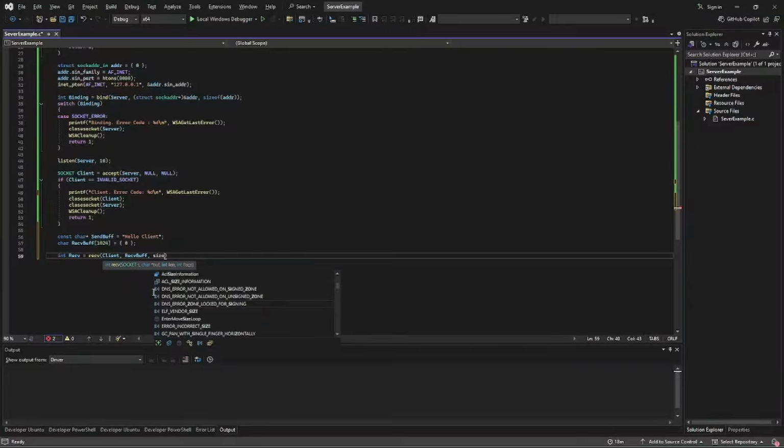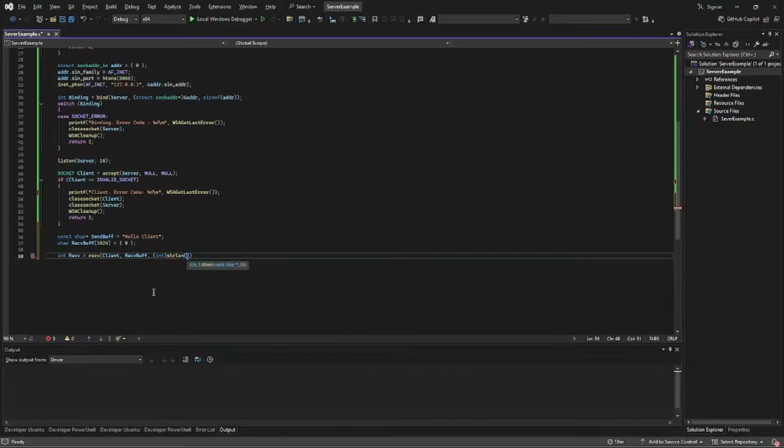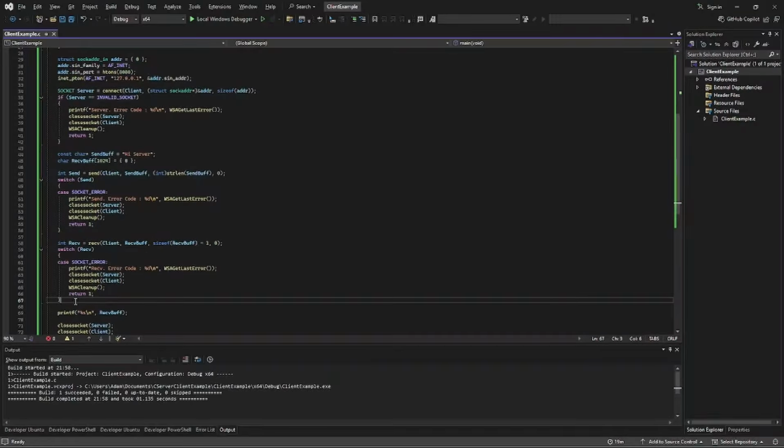Next thing is going to be size. No, it's actually going to be int strlen, and then it's going to be receive buff. That's not what I actually want to put. I just remembered, because there's literally nothing in it, we're just going to do minus 1. And then we don't need any flags. And I can just copy this.